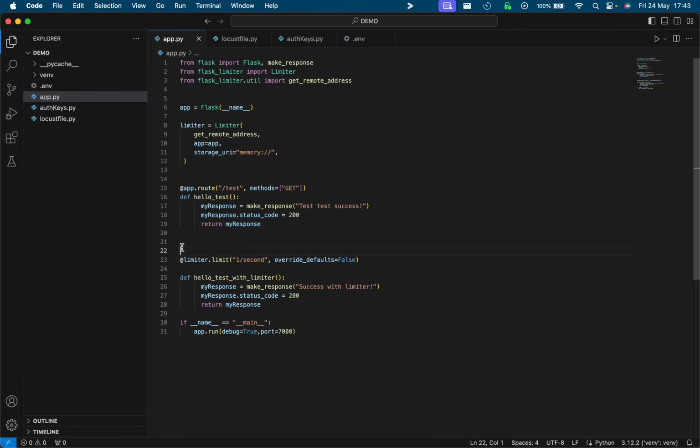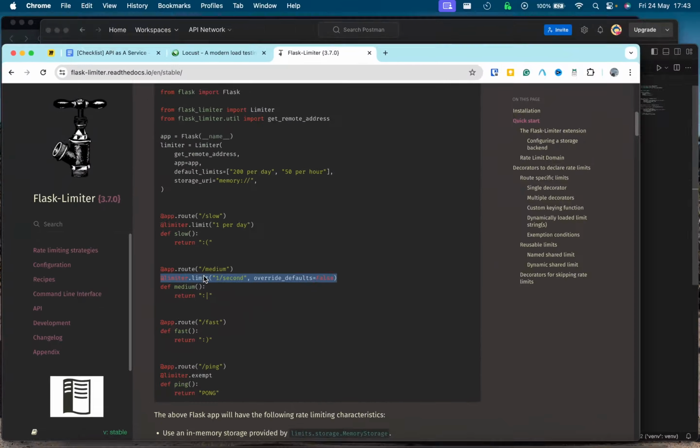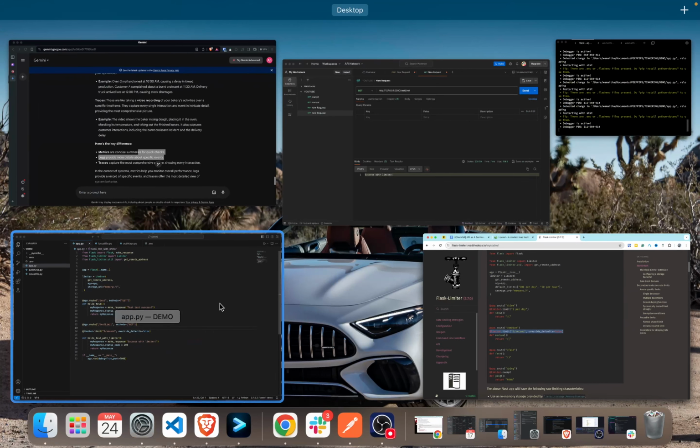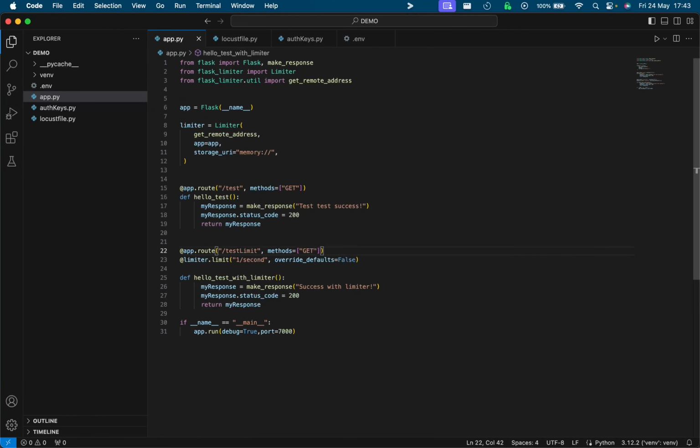So with the limiter first, is it not the other way around? The app is above the limiter here. That was a bug.